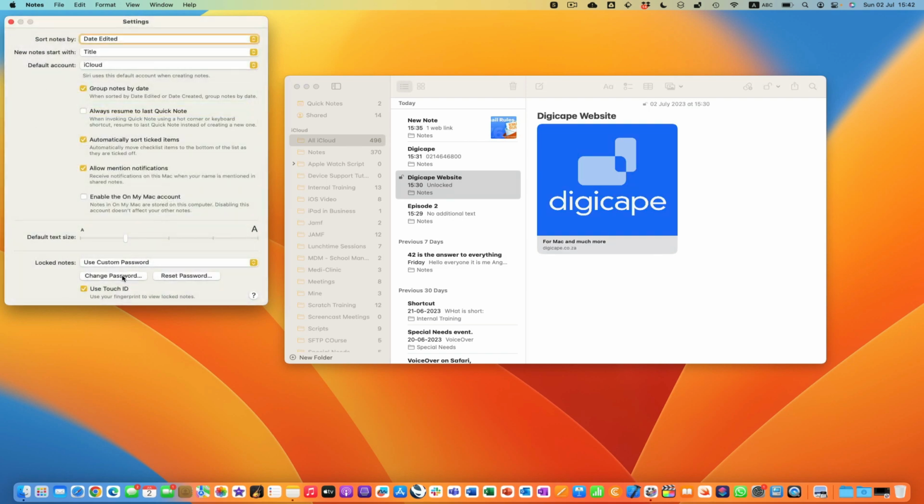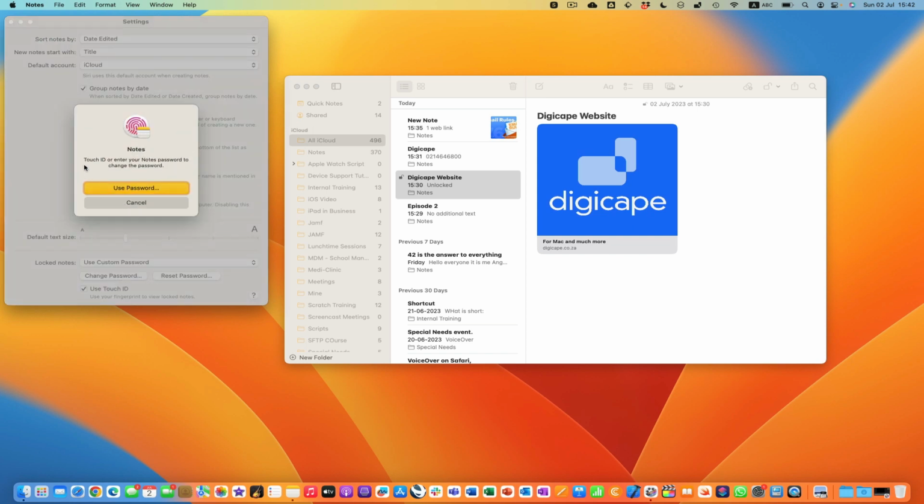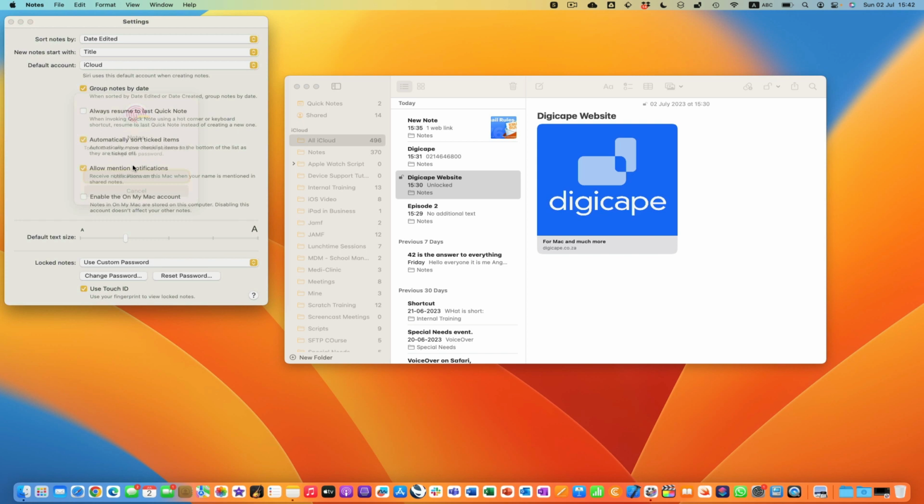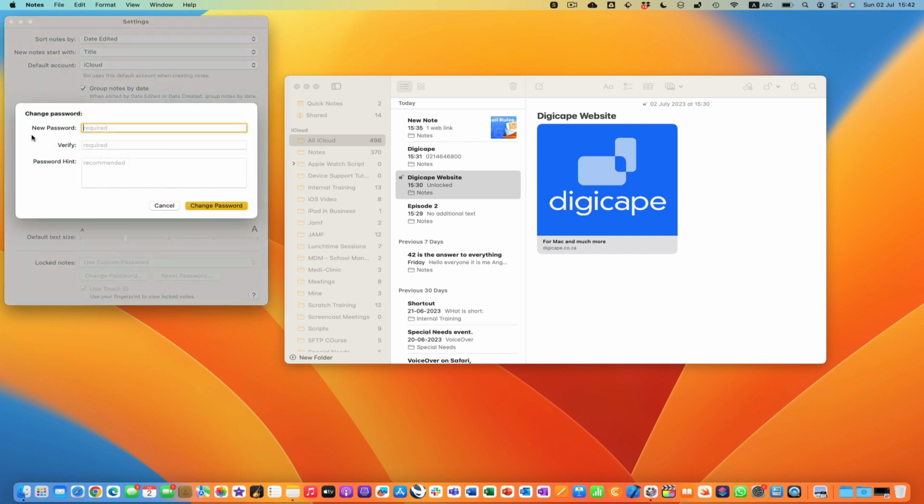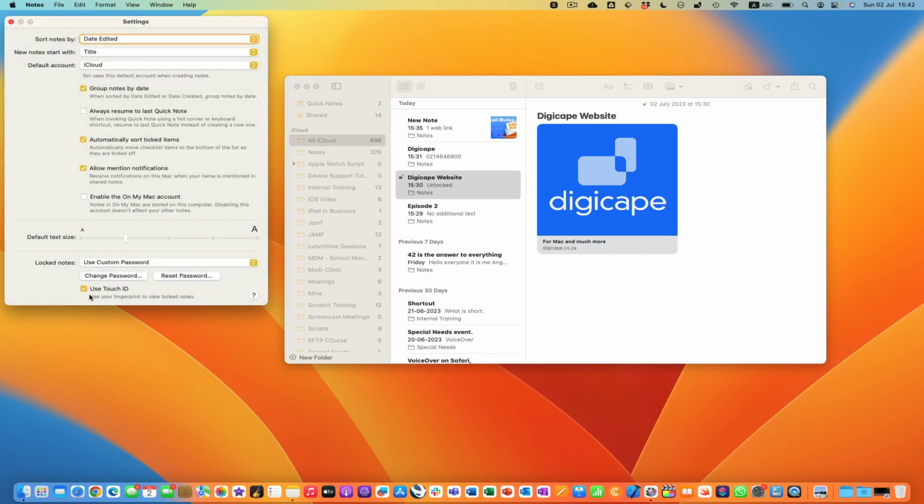The other way is, if I click on change password again, and this time I use the Touch ID, it will be in a case where I don't know what the old password is. My Touch ID has verified that, and I can just put in a new password and verify it. So that is how handy the Touch ID becomes once it's turned on.